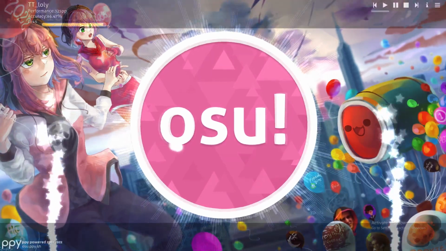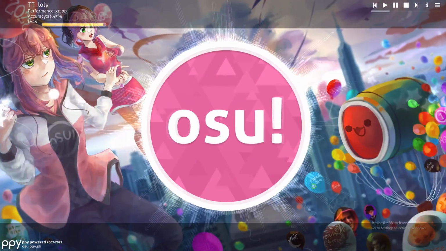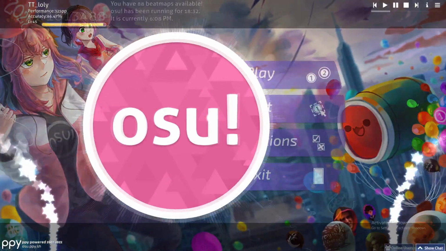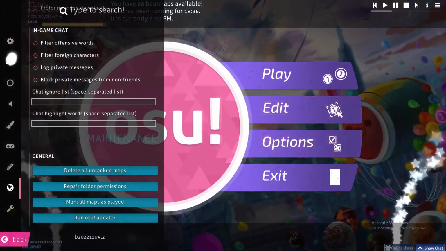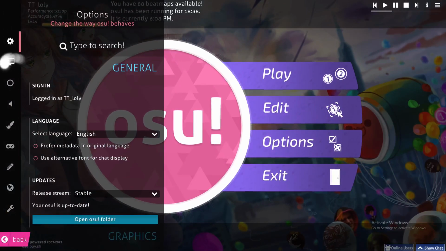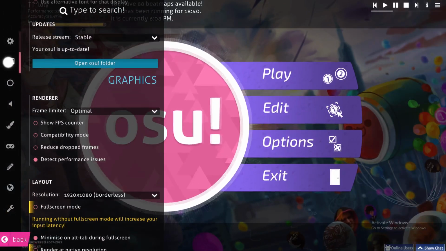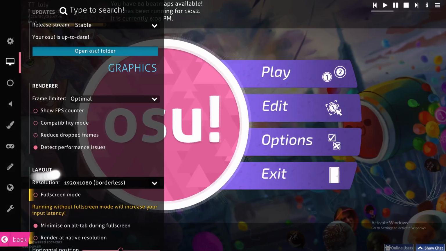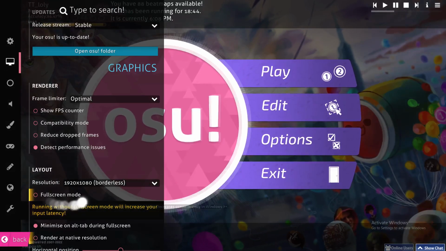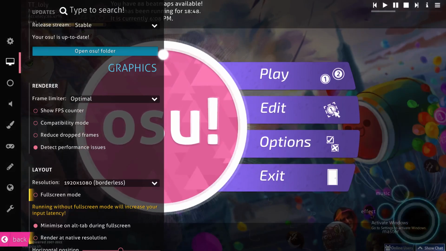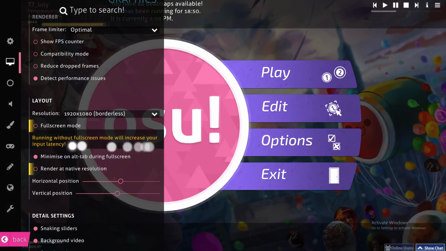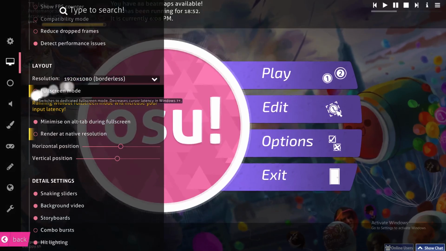How to do so? First of all, please open osu! and then click on this circle, and after that click on options. From here, click on this second option in here, like this monitor, and in here you'll find layout, resolution, full screen mode, and other options. For me, I will just drag this down a little bit so you can see it.